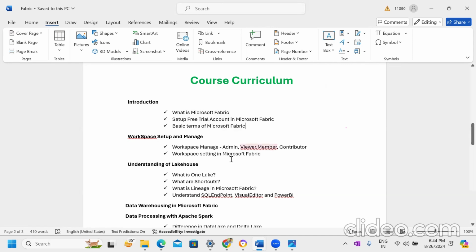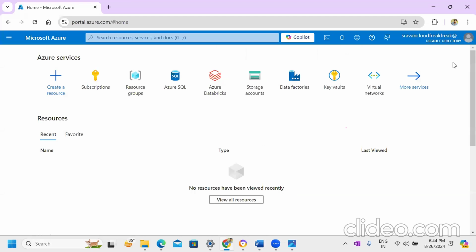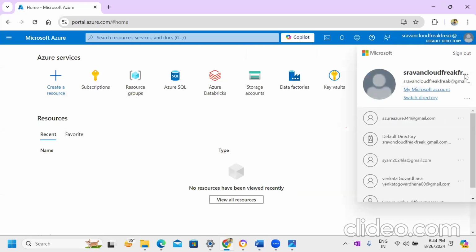Yes, please confirm. Yes, right. So let me open it. This is my Microsoft Azure portal. Can you please confirm my domain, guys? It ends with gmail.com, right? Generally, if you are planning to learn Microsoft Azure, we create a free trial account, an Azure student account, or a pay-as-you-go account by using our personal Gmail ID.